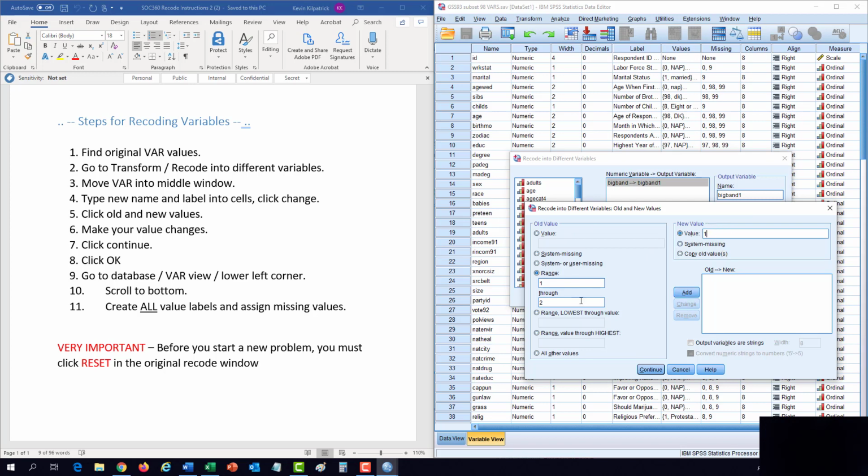So after we set this up, 1 through 2 equals 1, we must click add. The last two answers are 4 through 5 equals a value of 3 in the new variable. 4 is dislike it, 5 is dislike very much, and we're just going to change that into one answer with a value of 3, and I have to add that. The only other answer in the original variable was the third answer, which was mixed feelings. It's not a range, it's just the value of 3. So we're going to change 3 into 2. All we're doing is changing one value to another value, and we're going to add it.